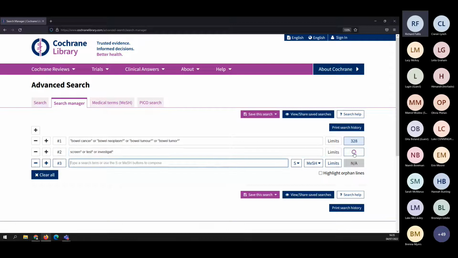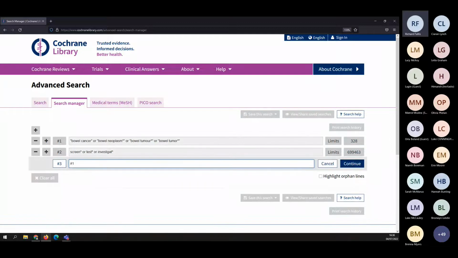So if I click continue, all articles in the Cochrane Library about screening or testing or investigations are displayed. Now I want to see which results are about both of these subjects rather than about each one individually. So I want to combine these into a single search. The way to do that is you need to type these search numbers and you need to type AND between them. So just to show you, you type number 1, and you have to put the hash symbol before the number. And then I'm going to type AND and then number 2.